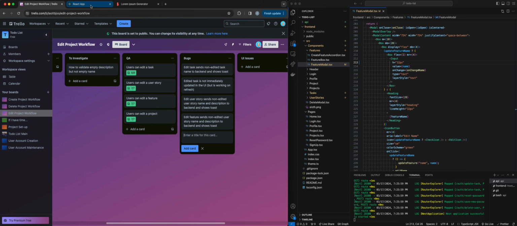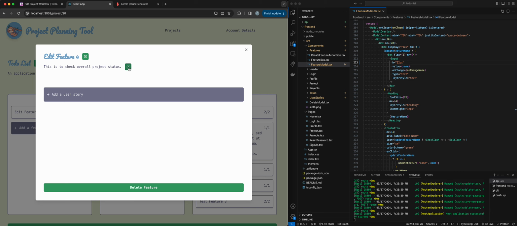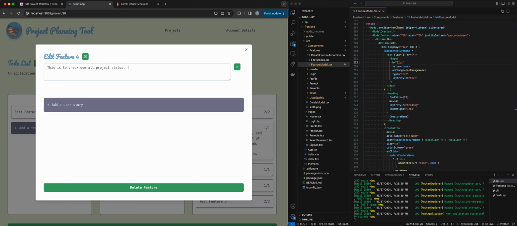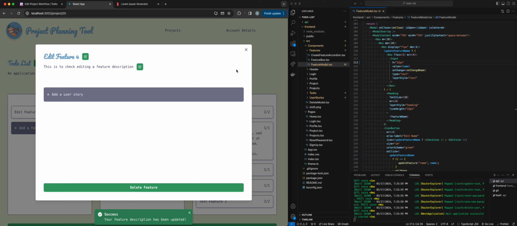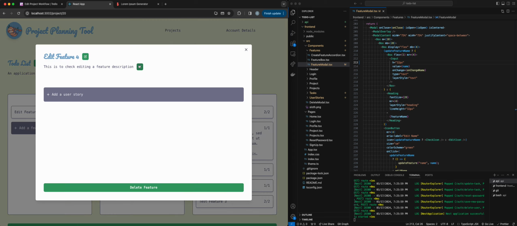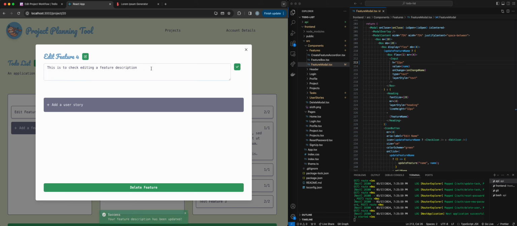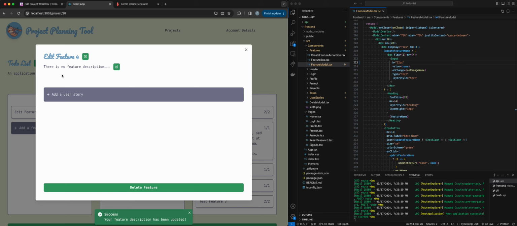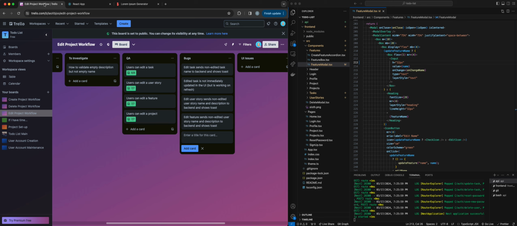All right, so now let's take a look at editing feature description. All right, and we're gonna say this is to check editing a feature description. Check. All right, so it's updated, the toast looks good. Let's go ahead and refresh, and it persists, it persists. We're gonna change it, not change it. It does, again, the sending to the back end, and then we're gonna just delete, and it correctly says there's no feature description. All right, that all looks good to me, so editing a feature works.